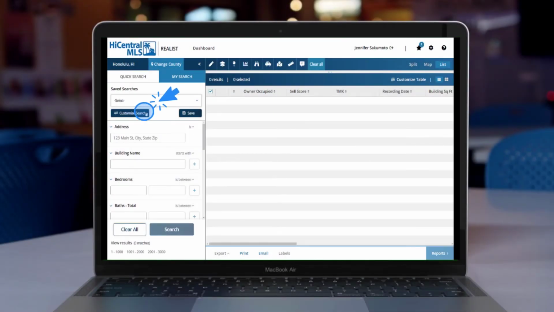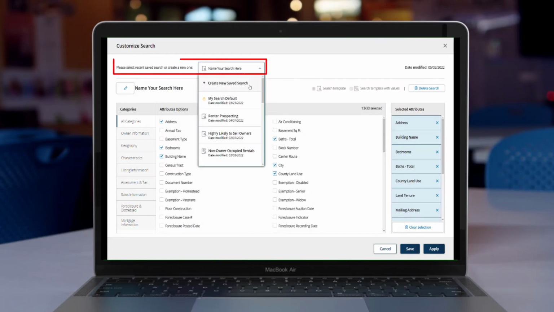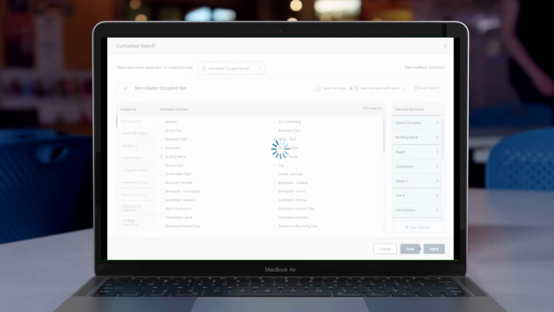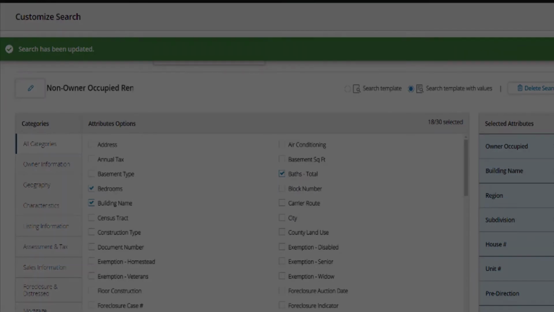If you ever wish to modify the attributes in a saved search, select Customize Search and select the one you wish to modify from the drop-down list at the top. Once you've selected and organized your attributes, don't forget to click Save to update your saved search.